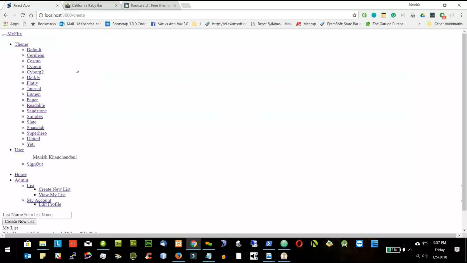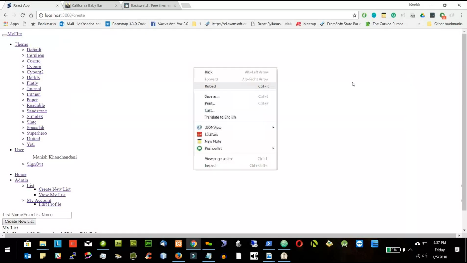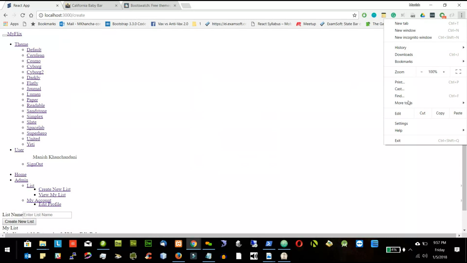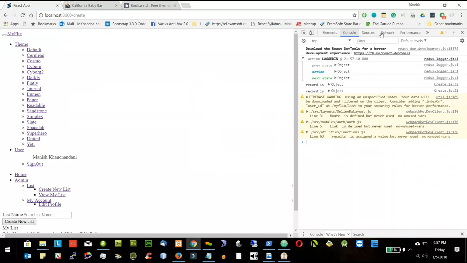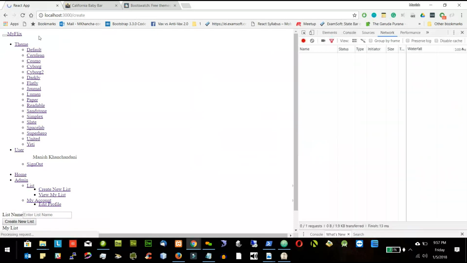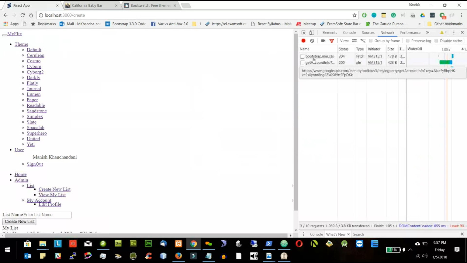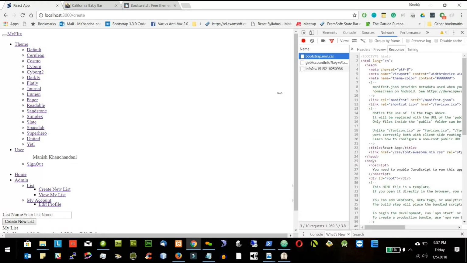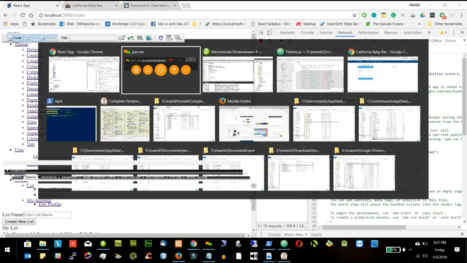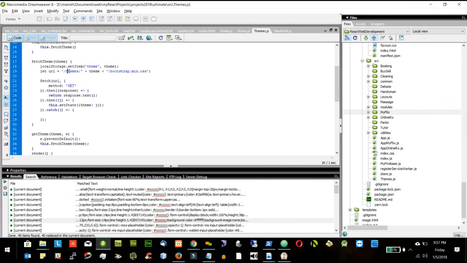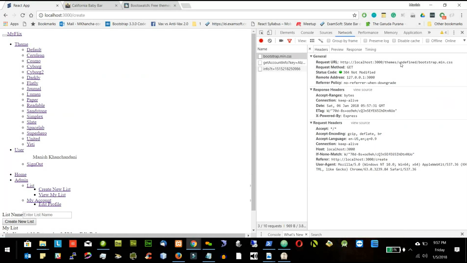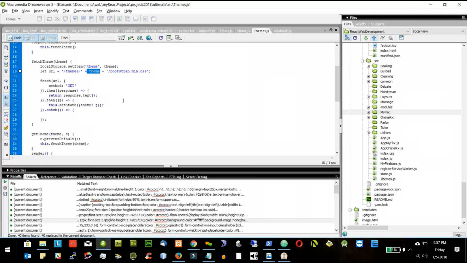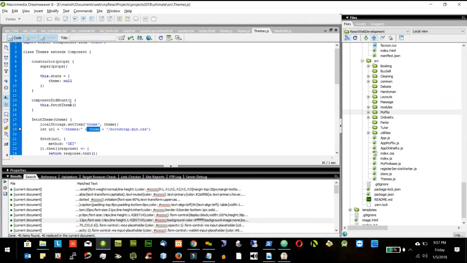So now let's check. Let me refresh again and see. So it's calling the Bootstrap, but it is not getting the proper file name. So maybe it's going to the themes folder and it goes to the theme, and here we're exactly going themes. So it's not getting this theme one, because in the component did mount, I did not call anything. So let's fix this component did mount.